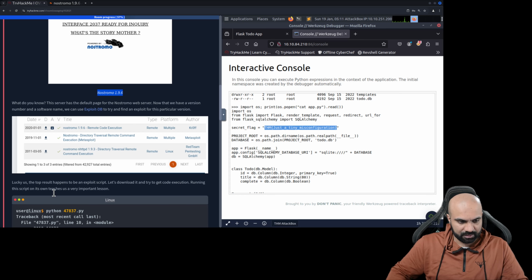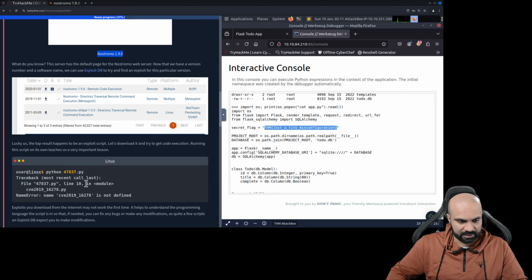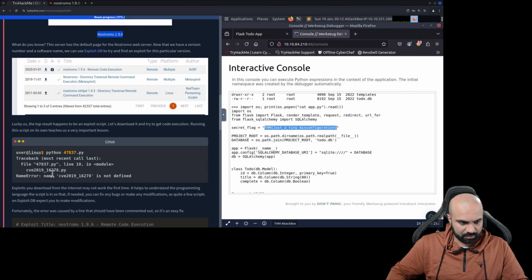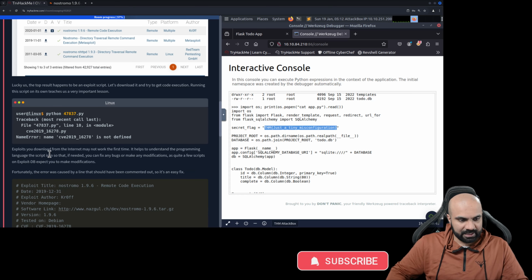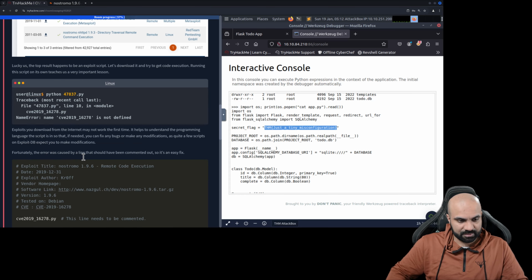This script on its own teaches us a very important lesson. Okay, so it says something is not defined, in CVE-2019-16278.py. An exploit you downloaded from the internet may not work the first time. It helps to understand the programming language the script is in, so that if needed you can fix any bugs or make any modification, as quite a few scripts on ExploitDB expect you to make modifications. Fortunately, the error was caused by a line that should have been commented out, so it's an easy fix.